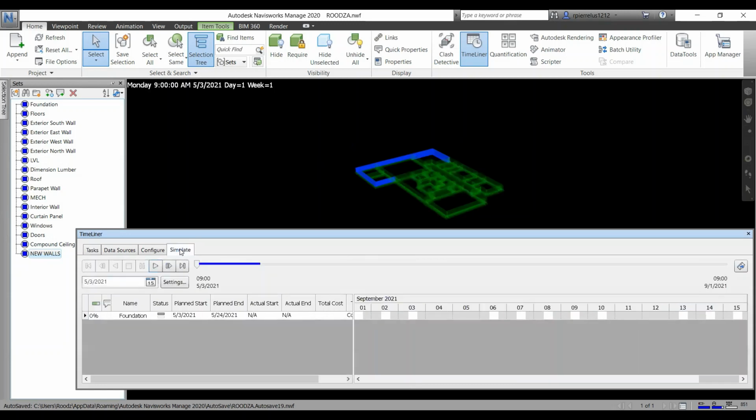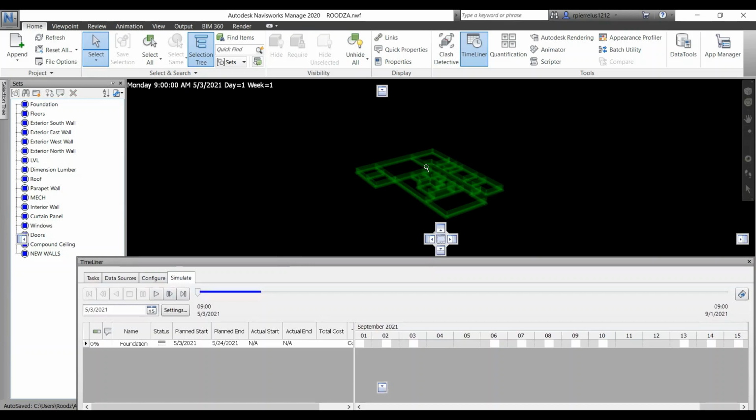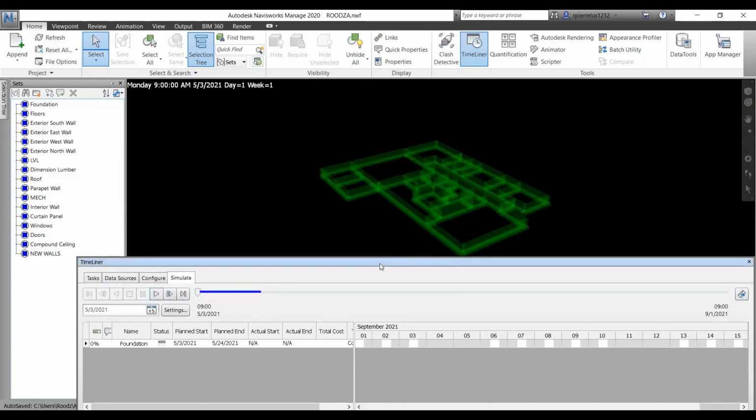Now we're going to look at the video that this creates. So this selects everything. And now we're going to see the construction video here, which I will show here.